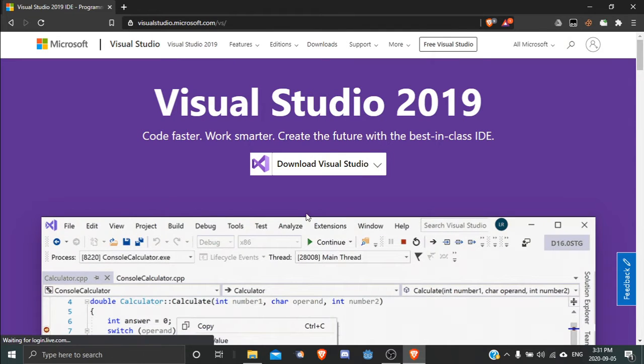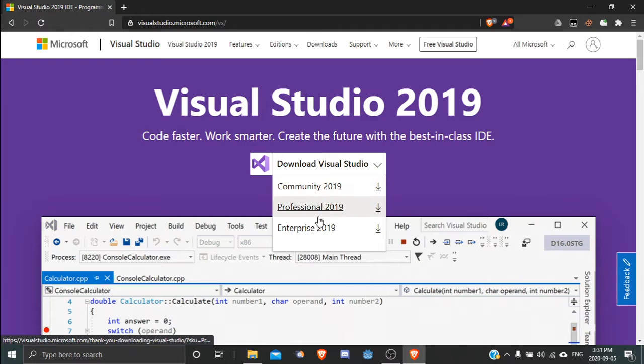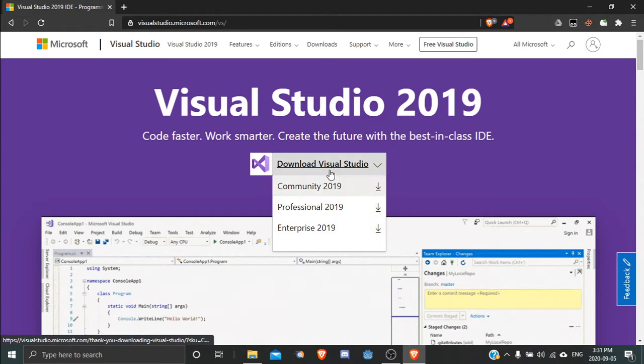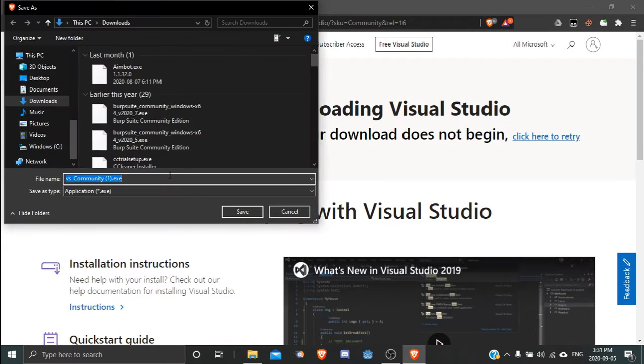Now here, if you hover over Download Visual Studio, you'll see there are three options: Community, Professional, and Enterprise. For making Terraria mods, we're only just going to need Community, so let's go ahead and click on that. And now here, after we click on that, our download will begin, and we can download the installer. Go ahead and run that.